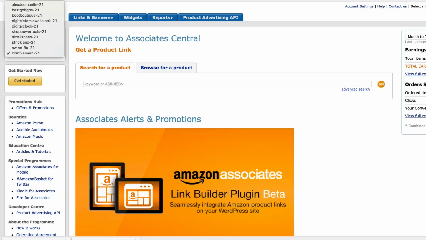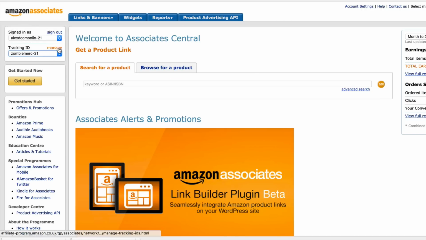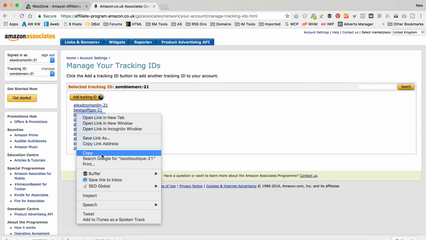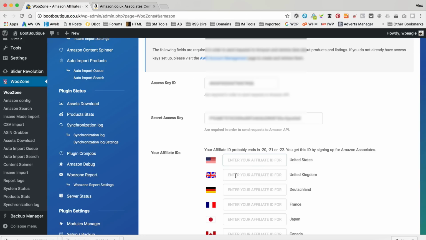Basically, you can have as many tracking IDs as you like. I'm going to click manage over here. It allows you to work out where stuff's coming from. So if you're going to have multiple sites, you're going to need multiple tracking IDs. It just makes it easier in terms of tracking. I've already got one for Boutique because I was running a very similar site a little while ago. So what I'm going to do is copy that to my clipboard, go back to Woozone and paste it into the UK box.